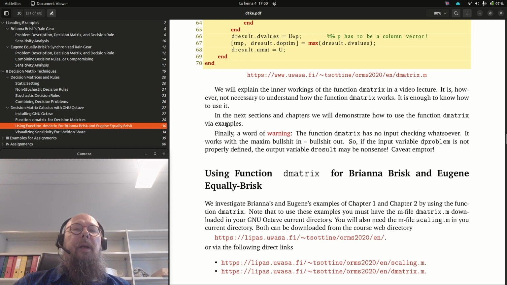And finally, a word of warning: this function dmatrix has no input checking whatsoever, meaning that it works on the principle of garbage in, garbage out. If the input variable d_problem is not properly defined, then the output variable d_result may be nonsense. Caveat emptor. It's really up to you to use this correctly. The function does not detect improper input.